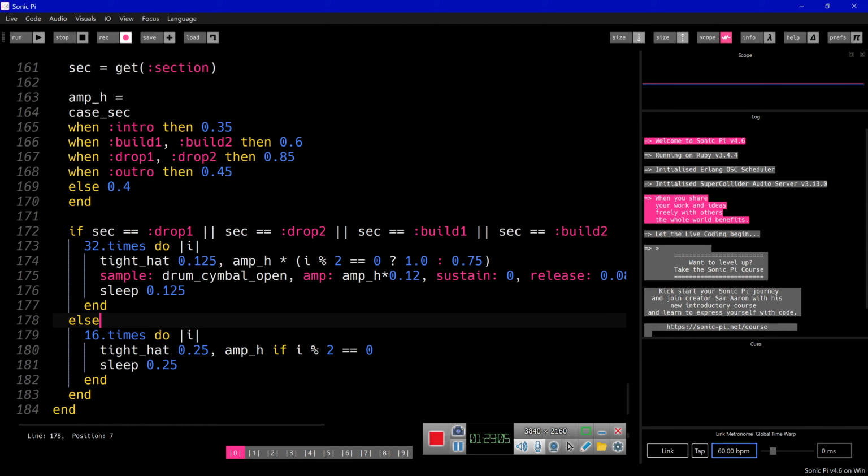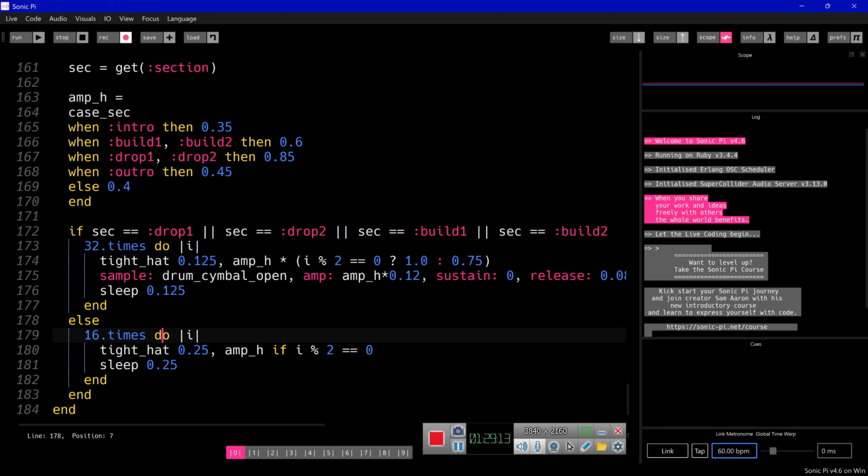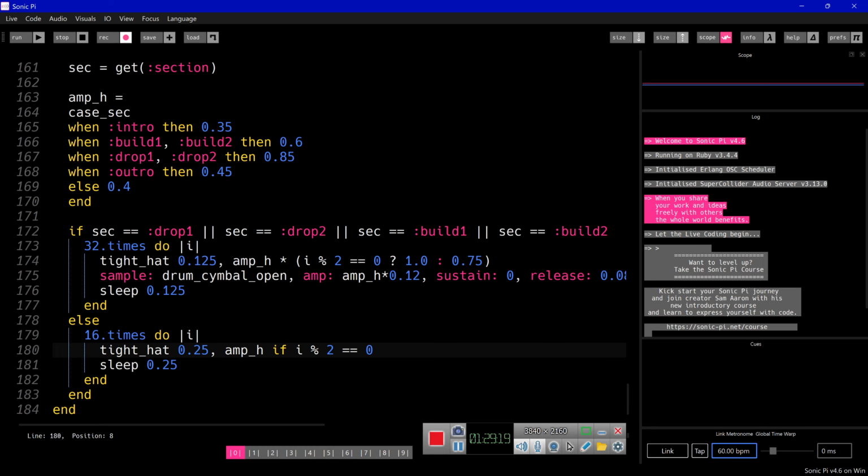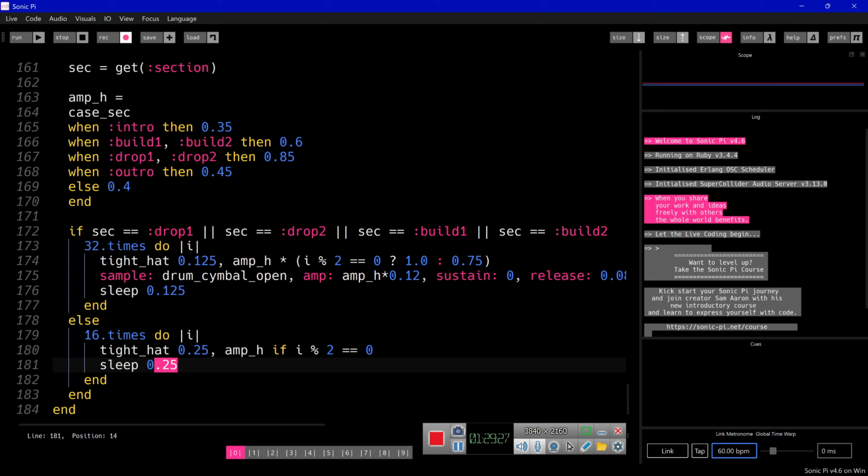So for the else one, it means that in calmer sections, we have slower hats. And then we would be the normal 16 times. And it has a hat every half beat. So it's even steps only. And we have the traditional sleep duration as others. And then we end the section choice and end the hat loop.